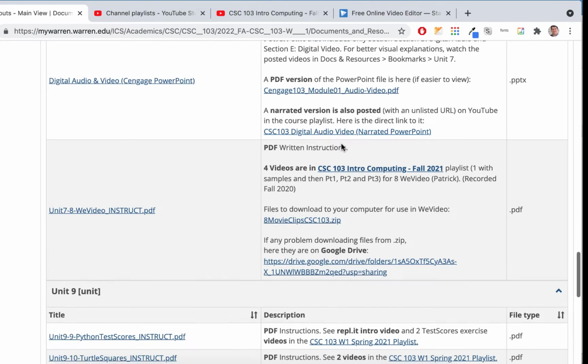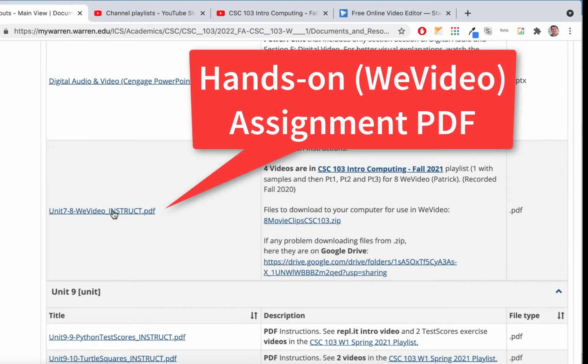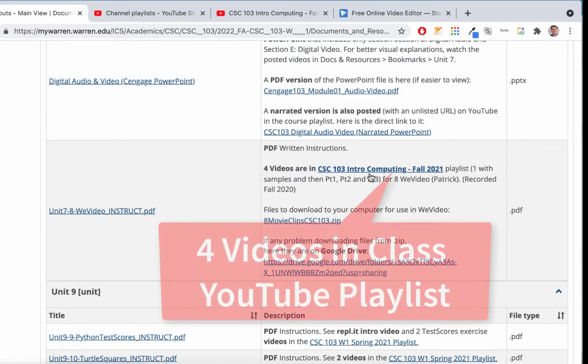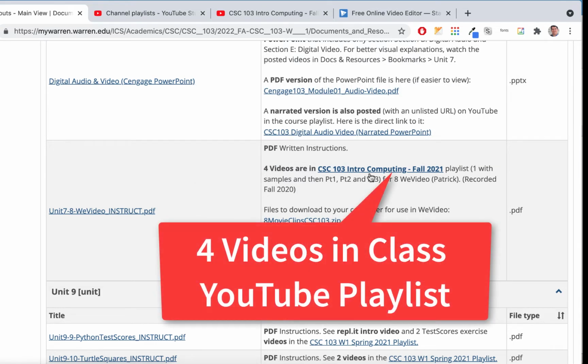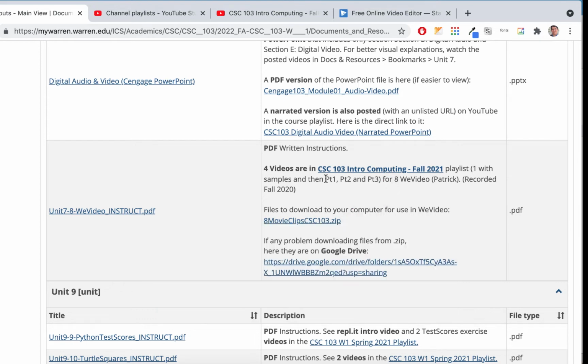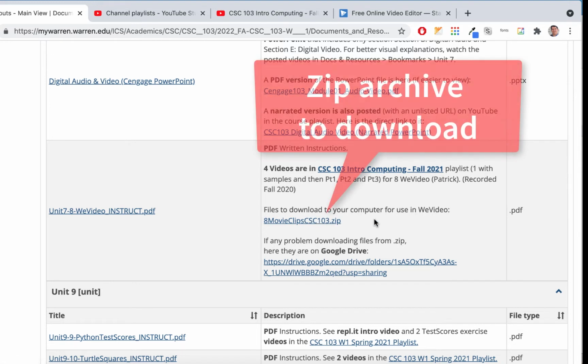And then also the hands-on stuff. Here is the PDF instructions, which is the written instructions. And then there's also 4 videos related to the hands-on assignment. One is just a real quick one showing the samples because my samples disappeared. Since it's the free WeVideo, it doesn't keep your stuff there forever. So these were recorded in fall 2020, but I wanted to do this because it's 2021 now and some things may have changed. And also there's movie clips here that you can download in zip format.